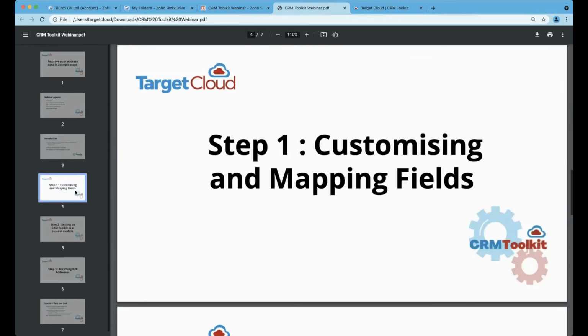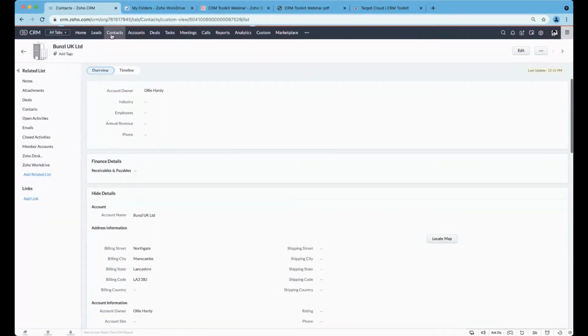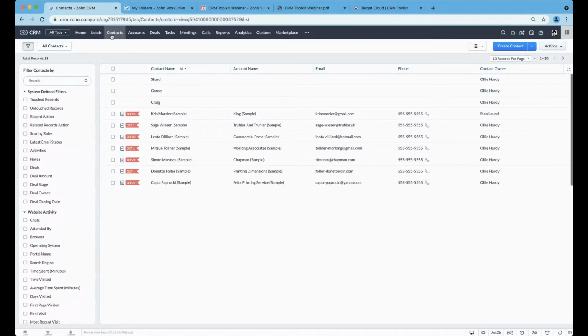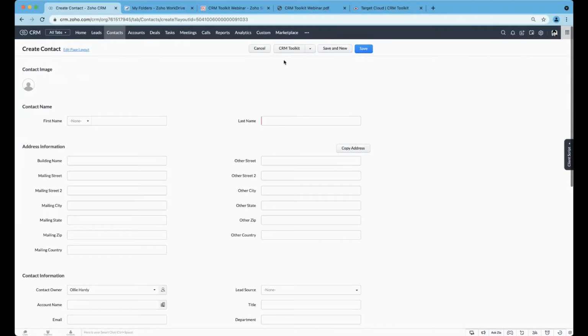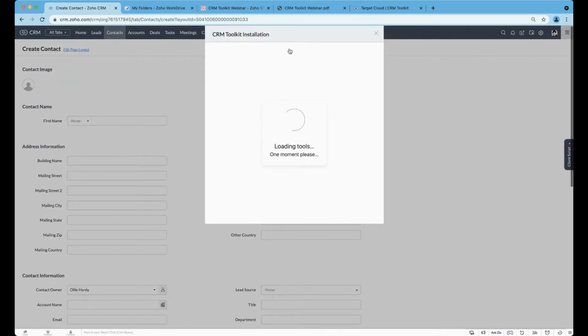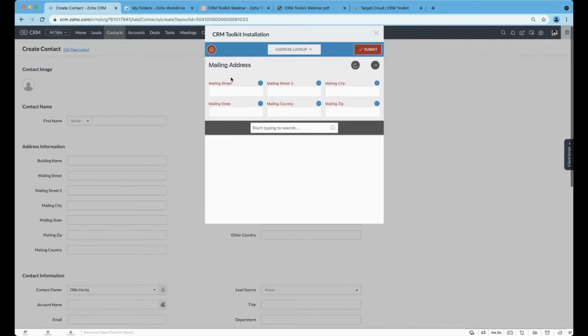So our first step is step 1, customizing and mapping the fields. Okay, so let's go into Zoho CRM, our demo system. And I'm going to go to our contact module. And I'm just going to create a contact. And you'll see straight away that we've got our custom button here for CRM Toolkit. So let's just click on CRM Toolkit, and that will bring up a widget and bring up the interface for the toolkit. And immediately you can see that we've got our mailing address, the mailing street to mailing city, state, country, and zip, which are mapped here.